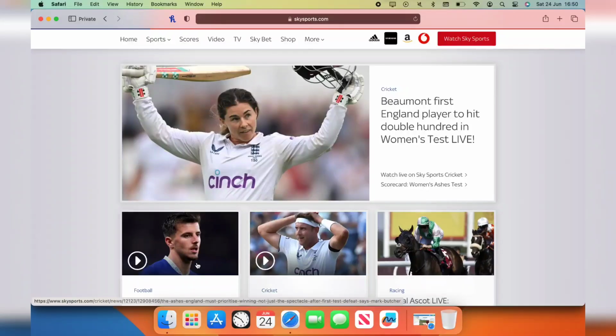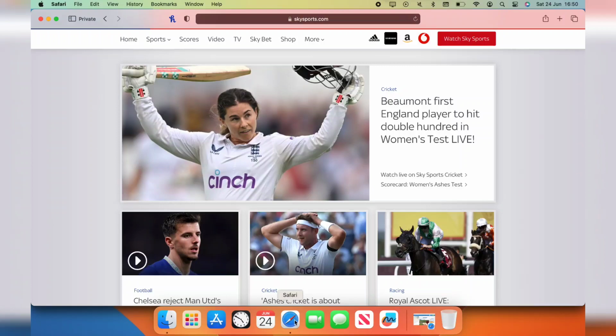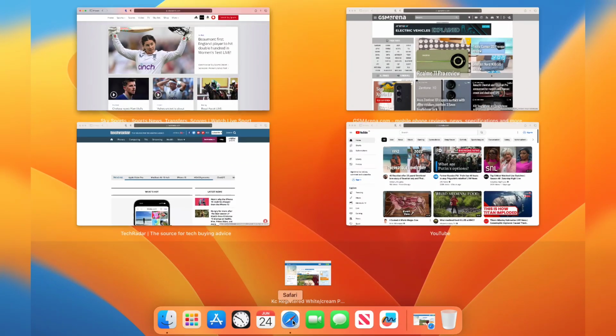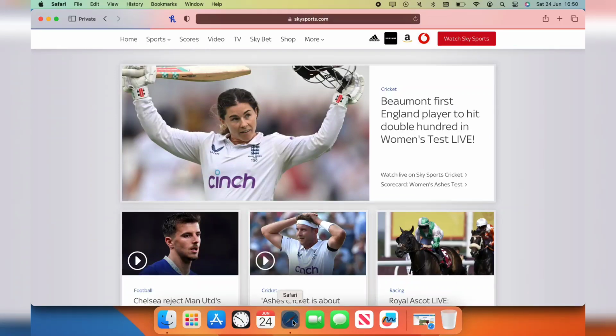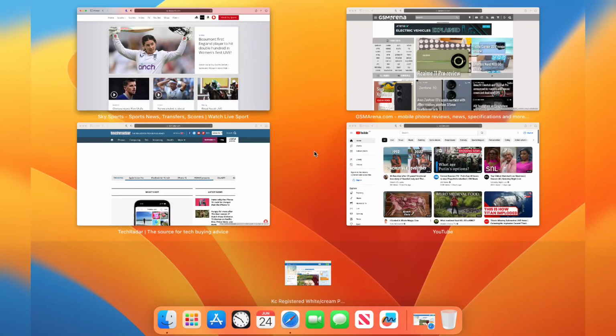If you have a number of windows open for an app, if you click on it, nothing happens. But if you hard press on that icon, it shows you the different windows you have open, so it gives you a good visual view of that.